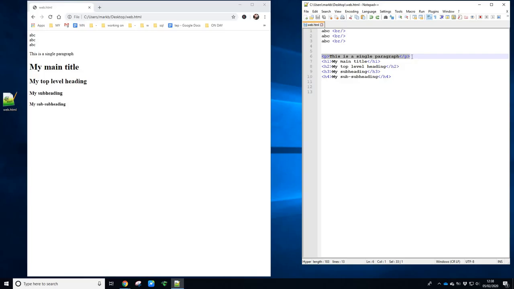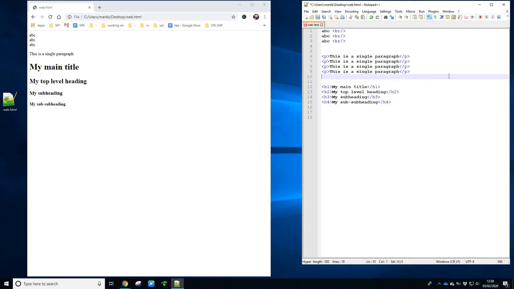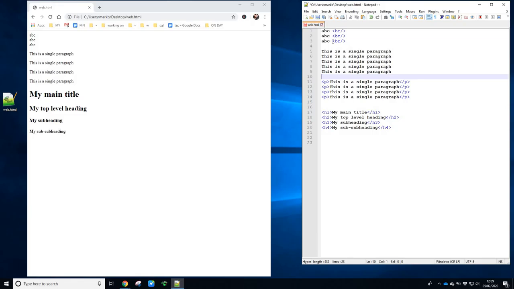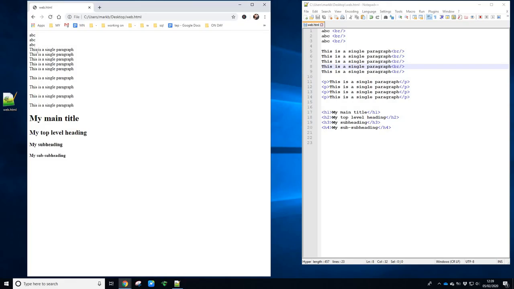One paragraph. If we do a lot of paragraphs, you see there is a gap. If we do them with the BR, you see the difference. There are the next lines, but there is no space between one and another. So that is all what the paragraph is doing.